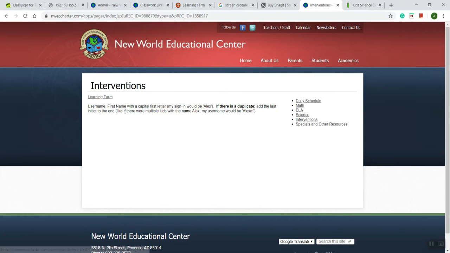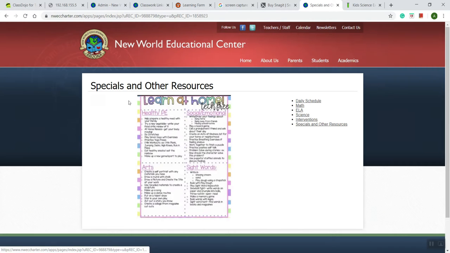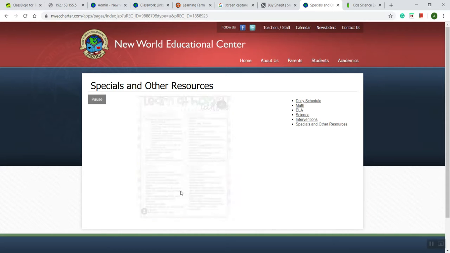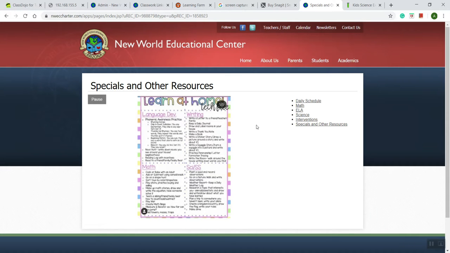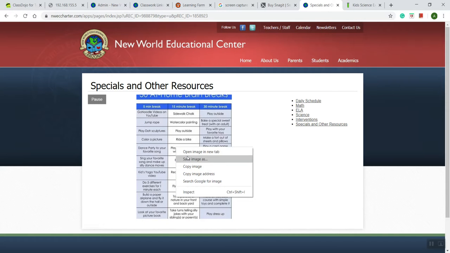Interventions, here I put the link to Learning Farm, and just what the sign-in information is going to be for that. And I don't have anything in here yet, I don't think. Oh yeah, I do. Just little ideas of stuff to do at home. I could only get this to where it goes through each picture on its own, but you should be able to save the images onto your computer.